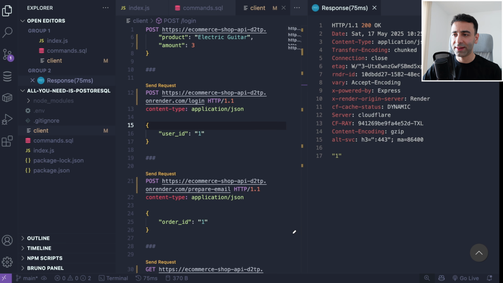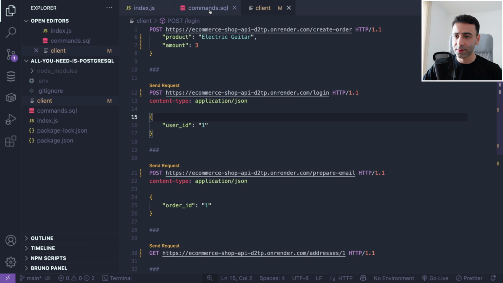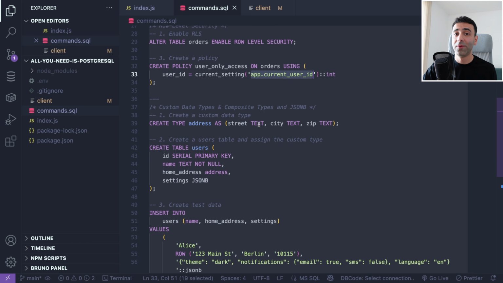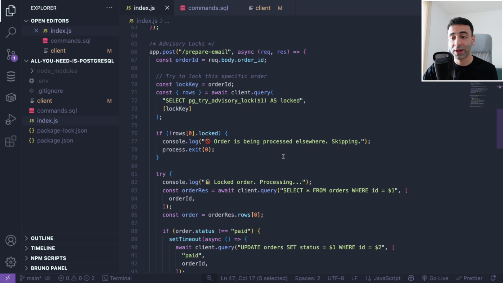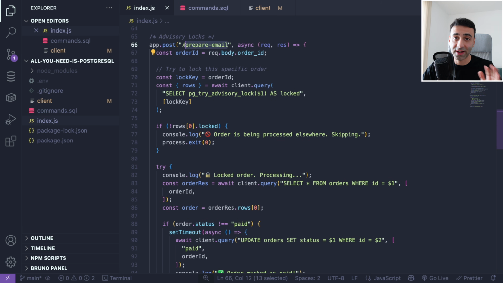Now, let's take a look at the code and try to understand how this works. There are no commands for doing locking in our commands SQL. Instead, we're going to have this endpoint called prepare email that's going to send out emails with the shipping status. And the way you lock it, in our case, is by order ID. We're going to be locking by order ID. First of all, we do this select pg_try_advisory_lock, where $1 stands for the lock key, which is our order ID, as locked.